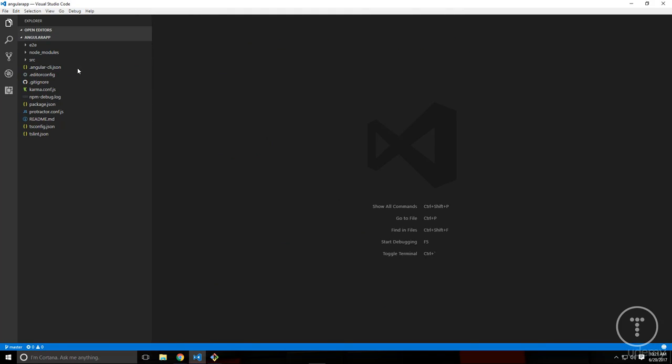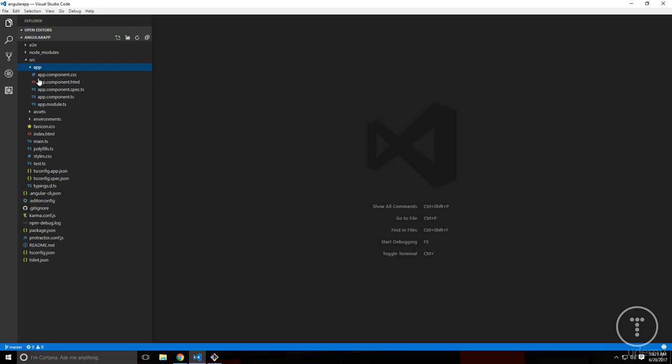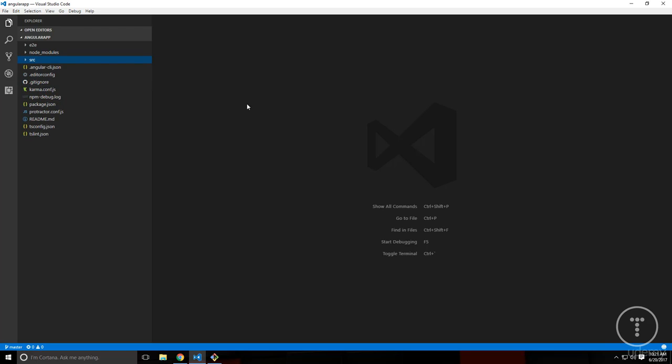Now, I hope all this stuff didn't overwhelm you. Just know that most of the stuff you're looking at has to do with the CLI and compiling our TypeScript, things like that. The most important thing, as I already said, is this app folder. That's where everything is going to live. That's where all of our code is going to go. So try not to get overwhelmed with the rest of this stuff.